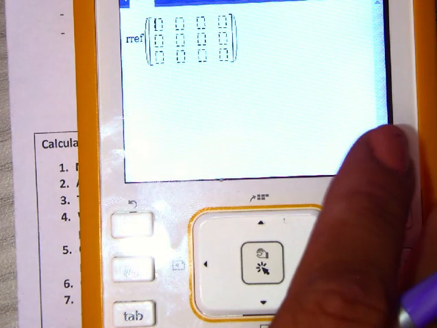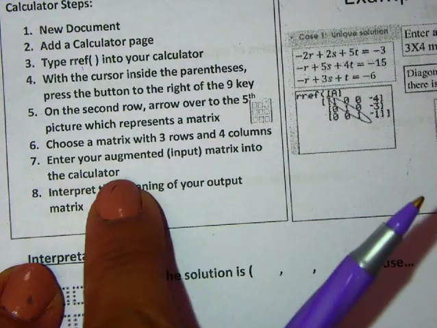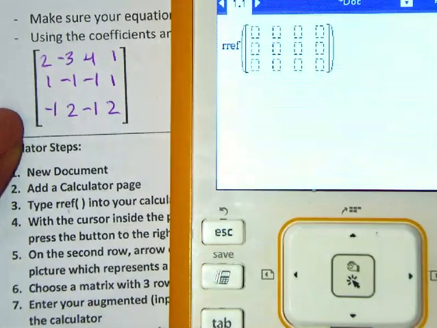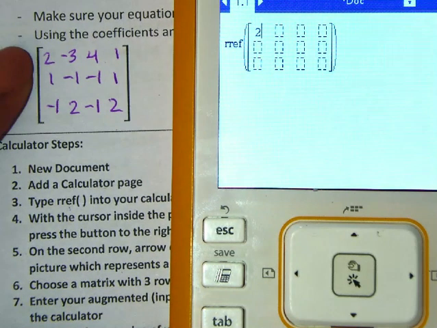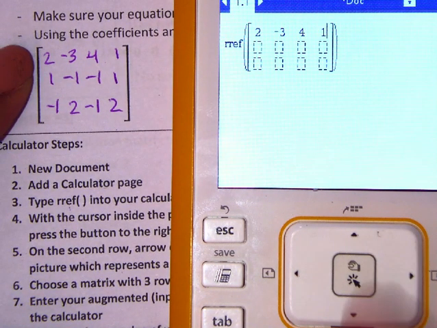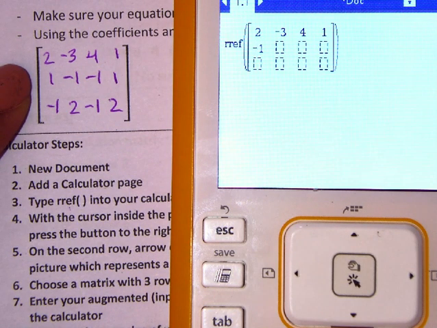So when this appears on your screen, now you're going to enter the augmented matrix that you created, which is this one. We're going to go ahead and type that here. So make sure you carefully type every number correctly, including the negatives, so you can get your answers correct. So I'm going to just type all of these.